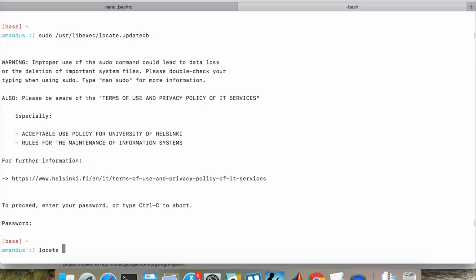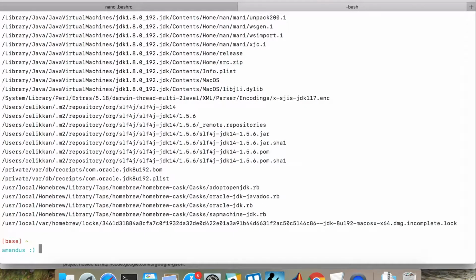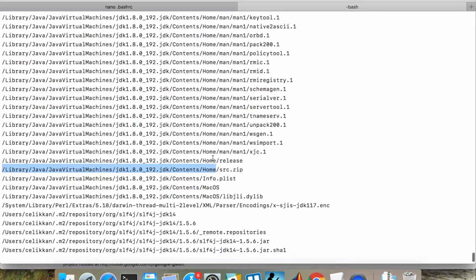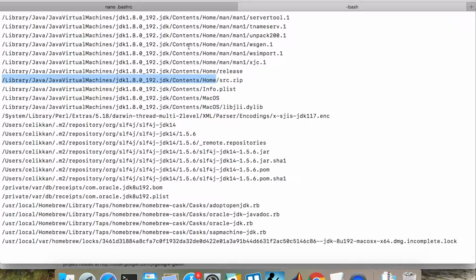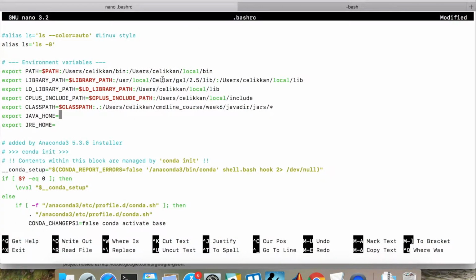Now we can search for example, JDK, and in a Mac installation it will be this folder under Library, Java, Virtual Machines, and then the related Java version, then Contents, and Home is also going to be included in the path. So we can add this part to here. We don't need to set JRE_HOME because we are using the Java Development Kit instead of the Java Runtime Environment. So this is more like an optional parameter when we don't have this one set.